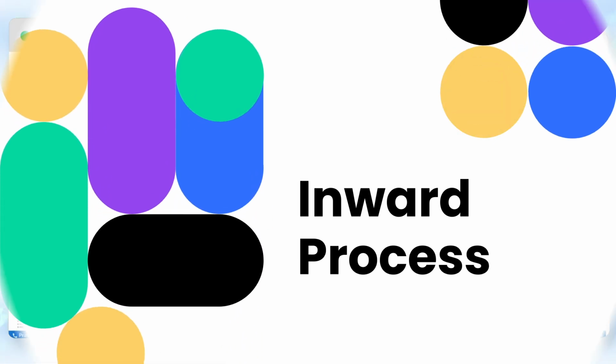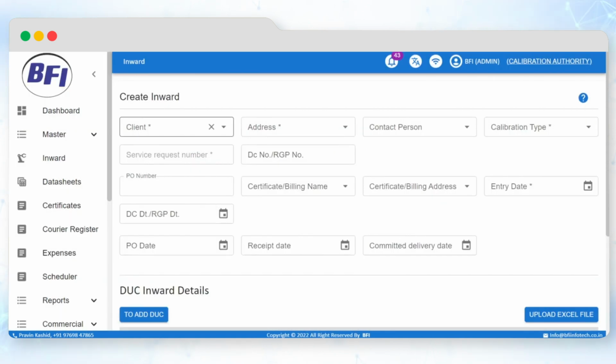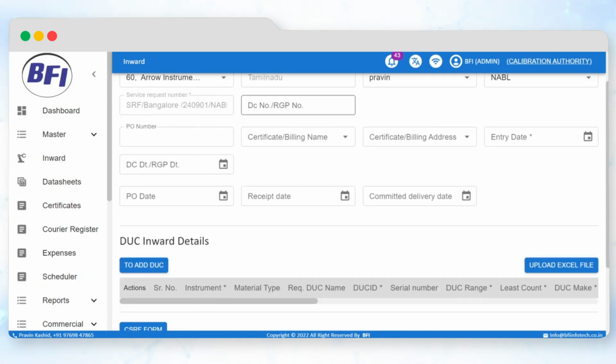Inward process. To initiate calibration, click on Inward and create a new inward record. Select the desired company name to automatically populate the address and contact person. Choose the calibration type, NABL or non-NABL, then enter the DC number and PO number.